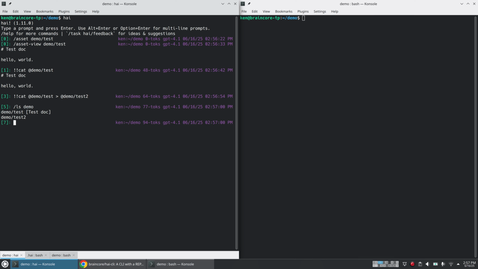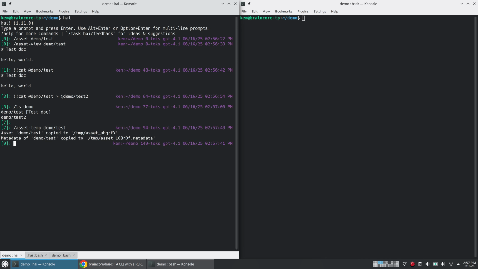Now, the next command I want to talk about is /asset temp. What this does is actually copy an asset to your machine temporarily, which allows an LLM to use it without having it in the conversation context. This is great if you're dealing with large data sets or non-Unicode assets, which just don't make sense to have in conversations. Let's go ahead and use asset temp, demo test.